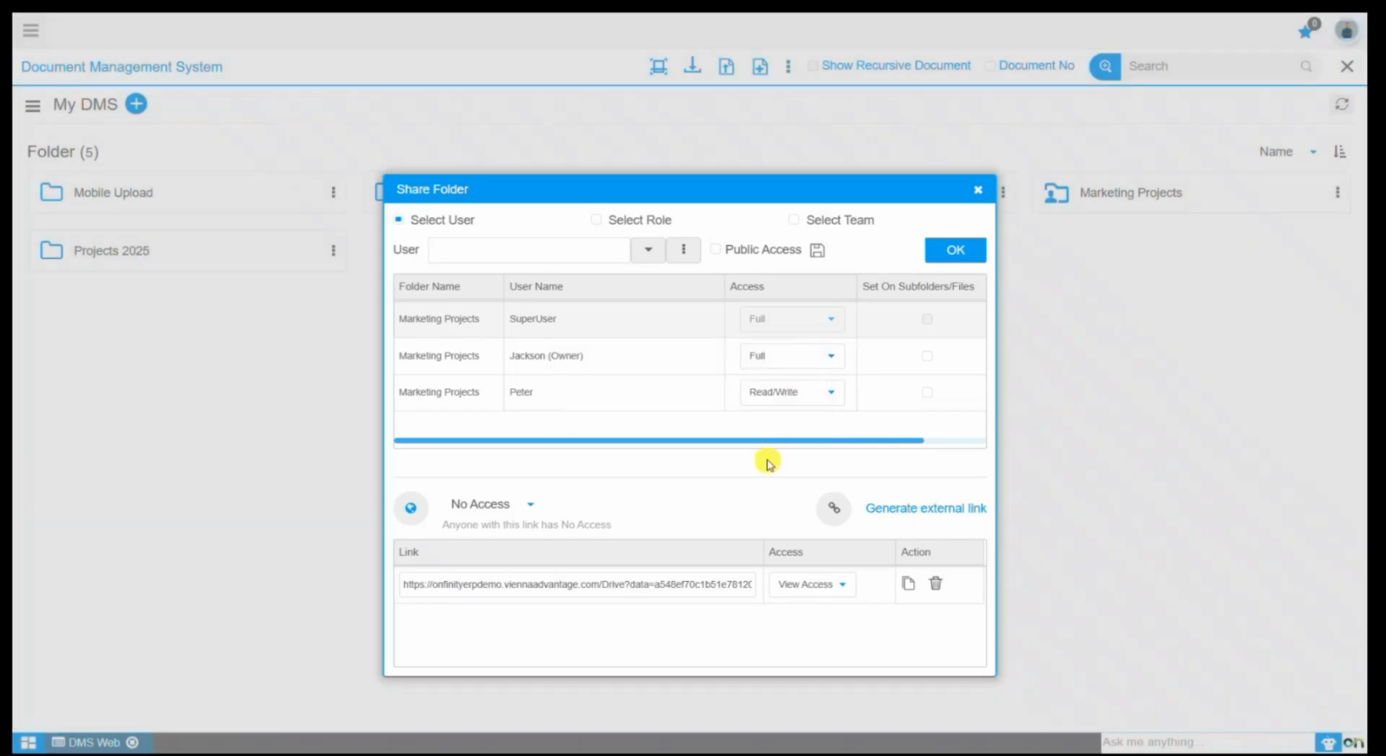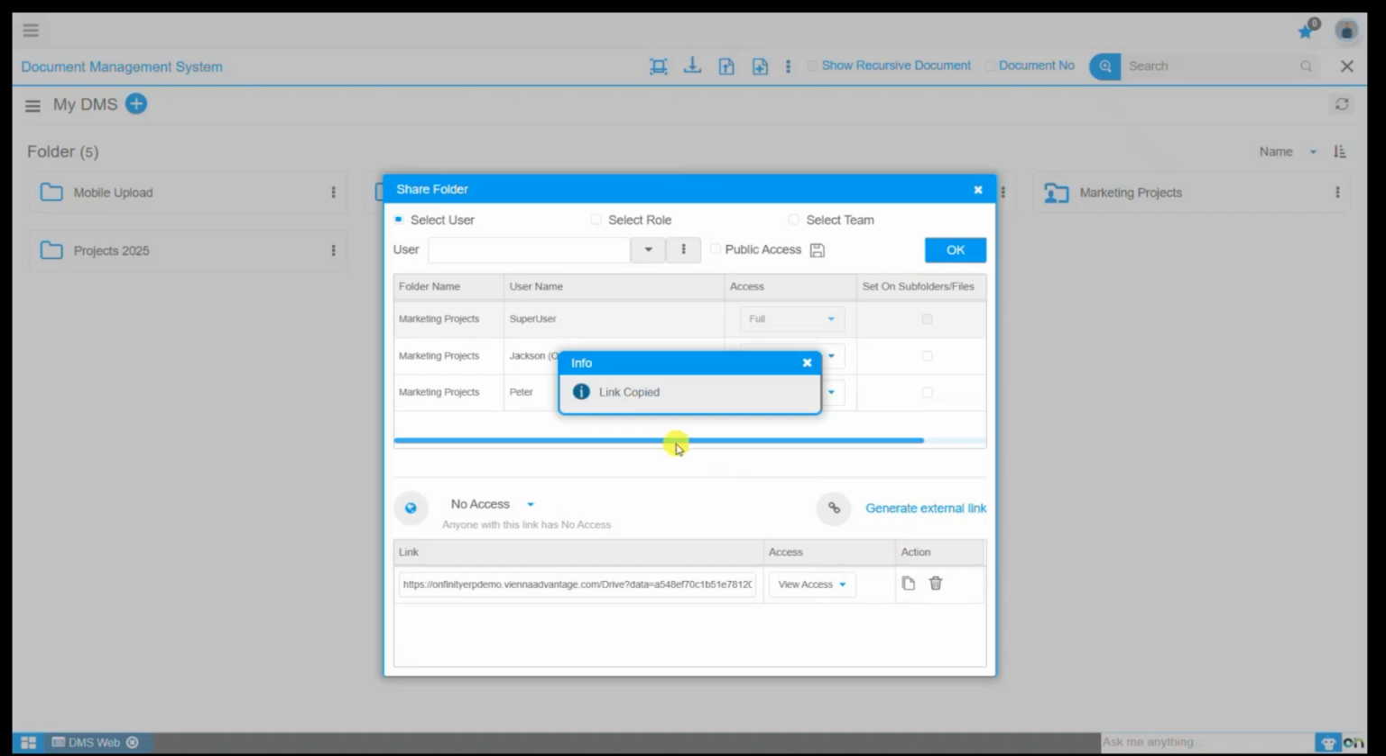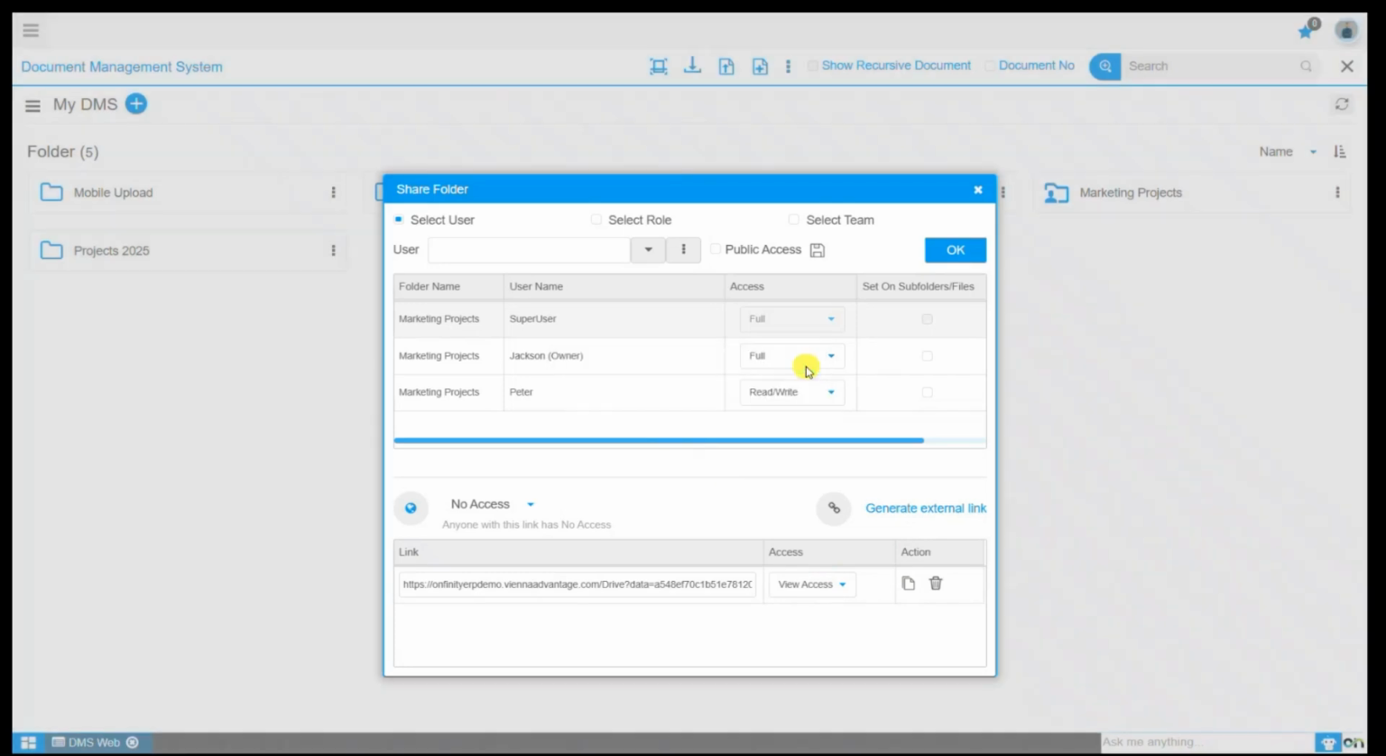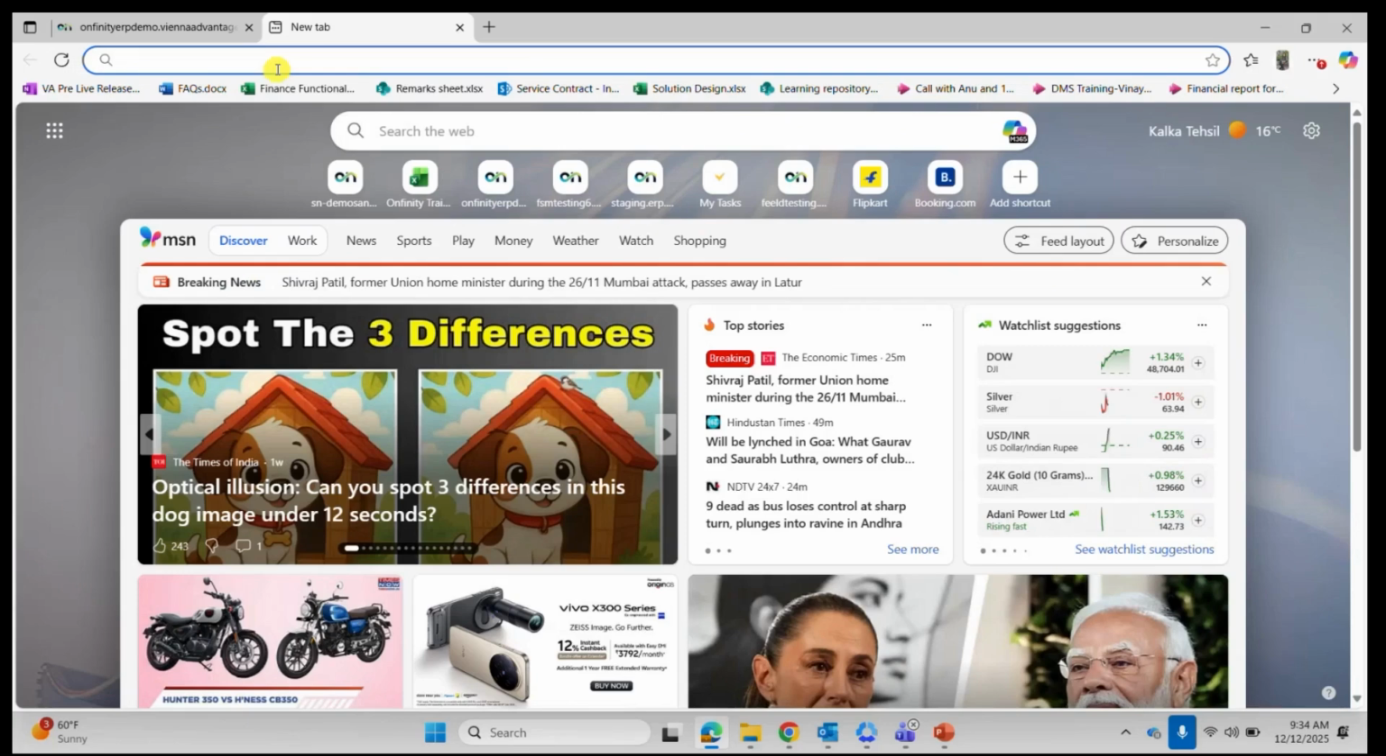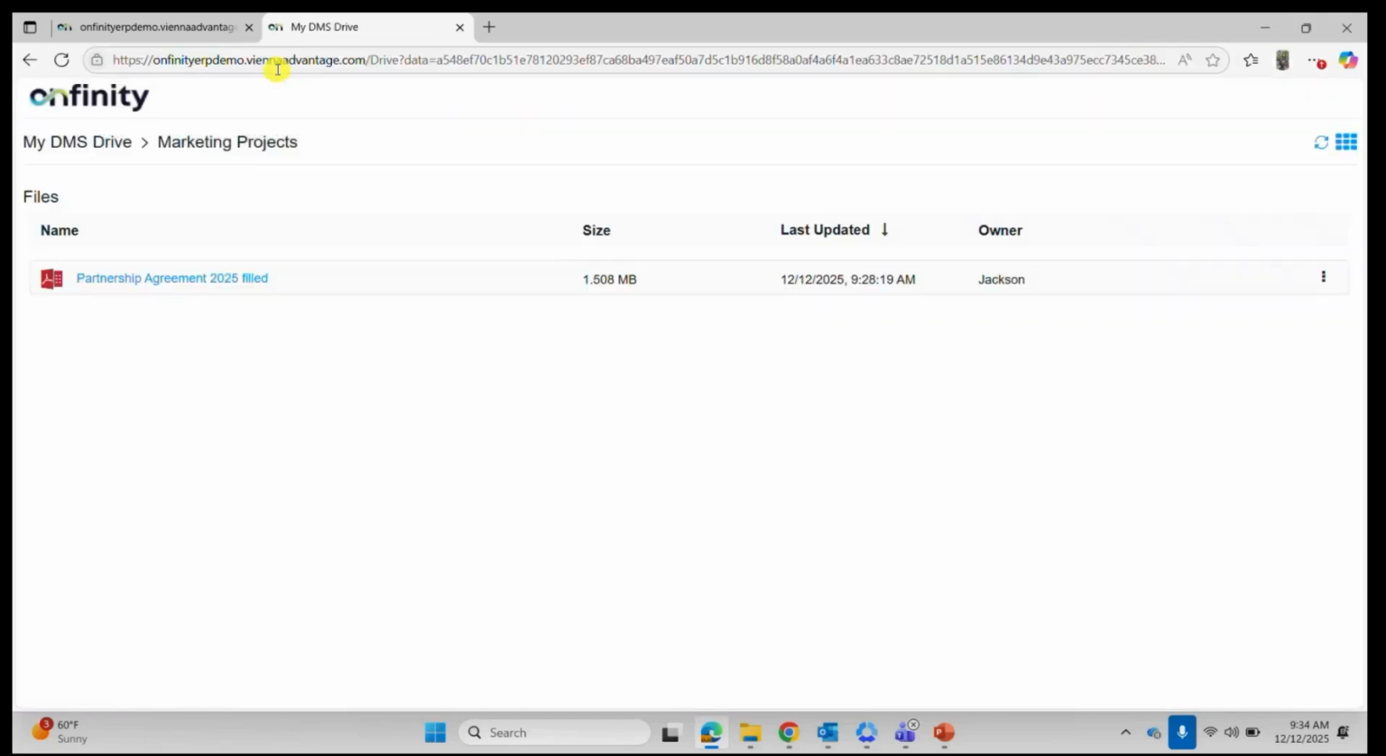Click the cross icon to close the message. Click the Copy button to copy the link. An information message will then appear on the screen confirming that the link has been copied. Click the cross icon to close the message. To verify, the user opens a new browser tab, pastes the copied link, and is able to successfully access the folder and its documents via the generated external link.